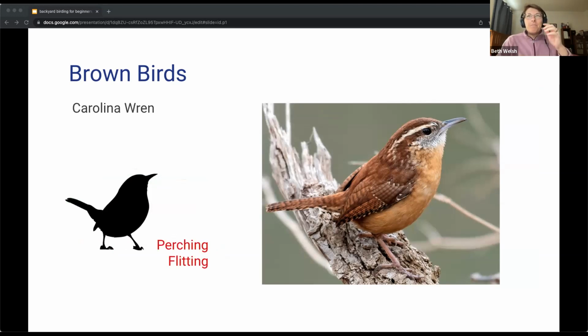moving swiftly along. Here is another brown bird. This is the Carolina wren. It's a perching bird, and flitting is almost an understatement. It is on the go. It is sometimes hard to spot because it's in and out, but keep an eye on it. It's a sparrow-sized bird, and it is present year-round, and the sexes look alike.